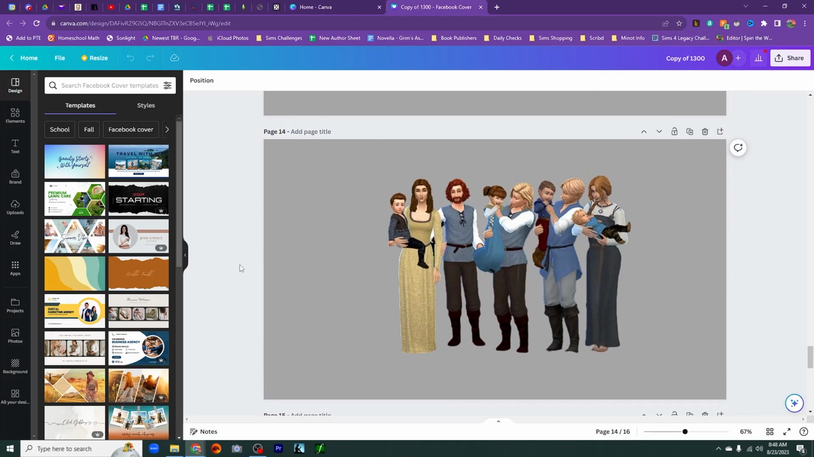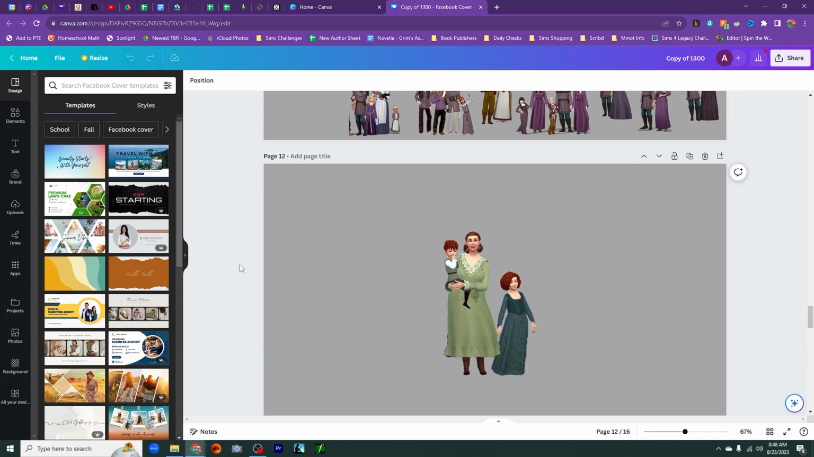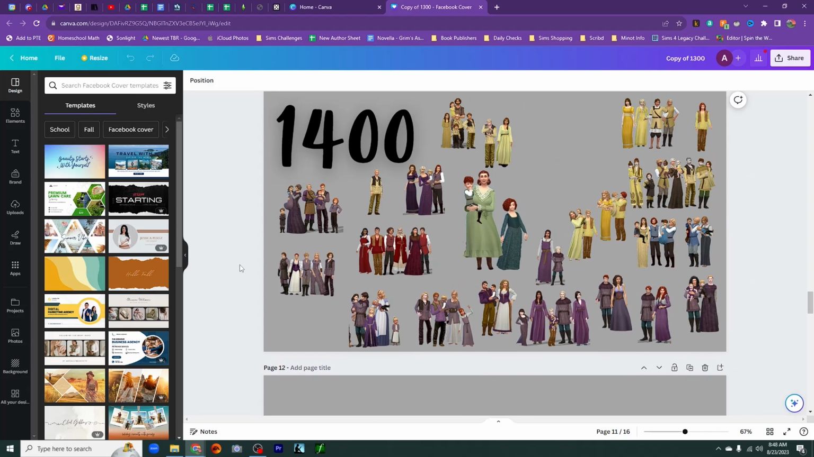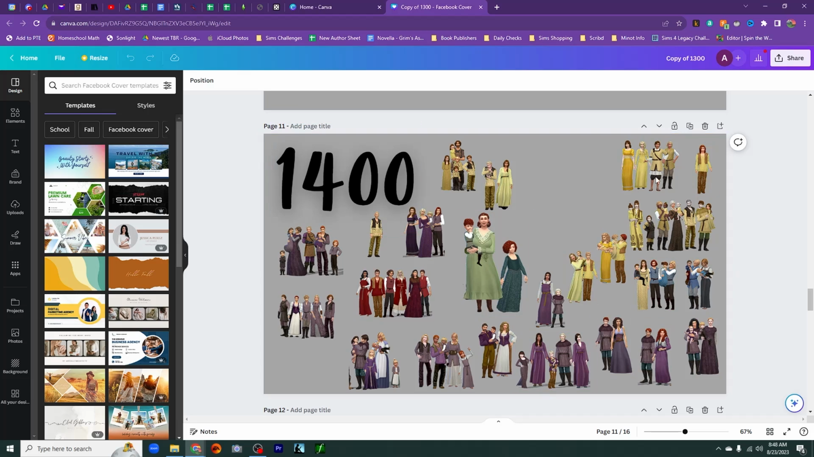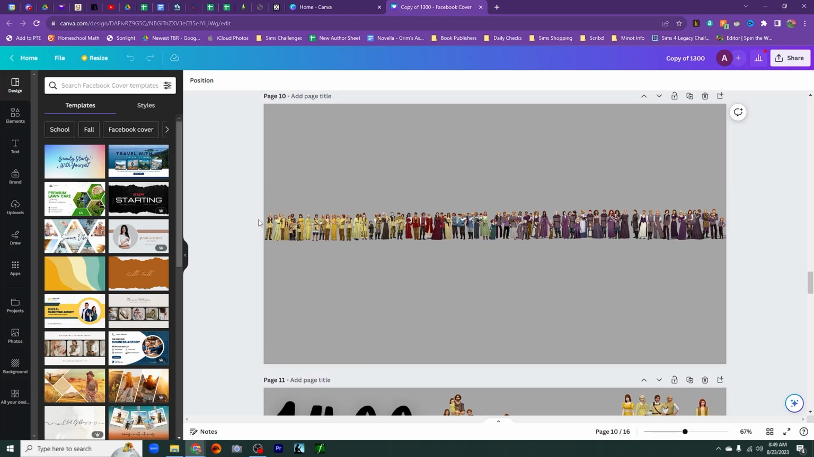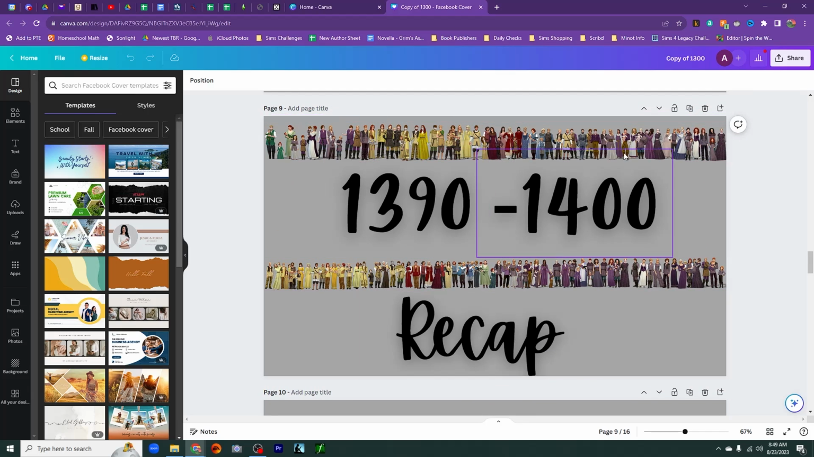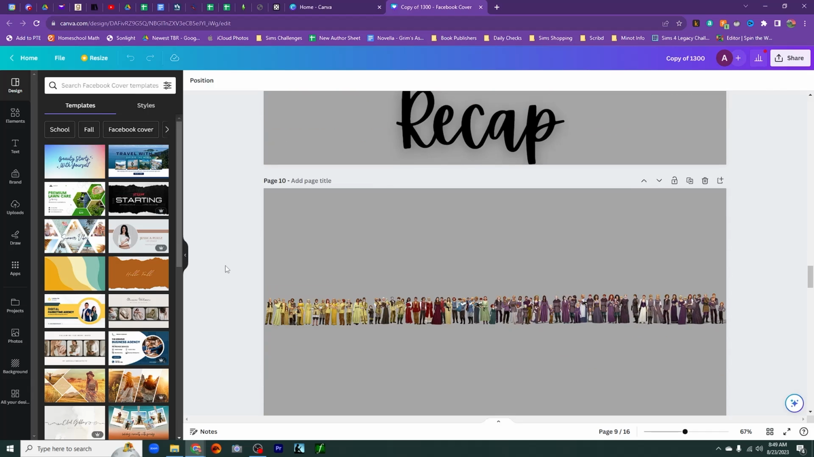So I do have the yellow. I do have everybody broken up into families. So I've got the main house looking like this. I've got our 1400 picture with the space here to put the number that we're on. And this is also everybody in here together, because I always like to have a strip like that to go on the thumbnail. This is what I use for the thumbnail page.